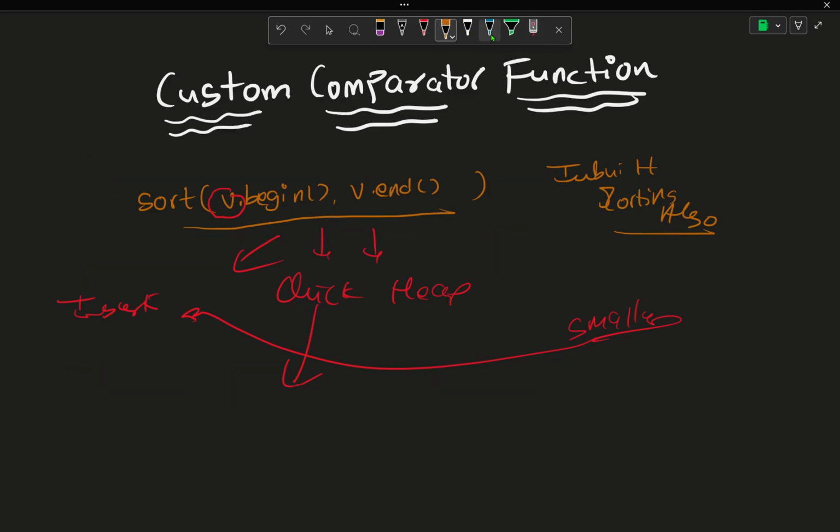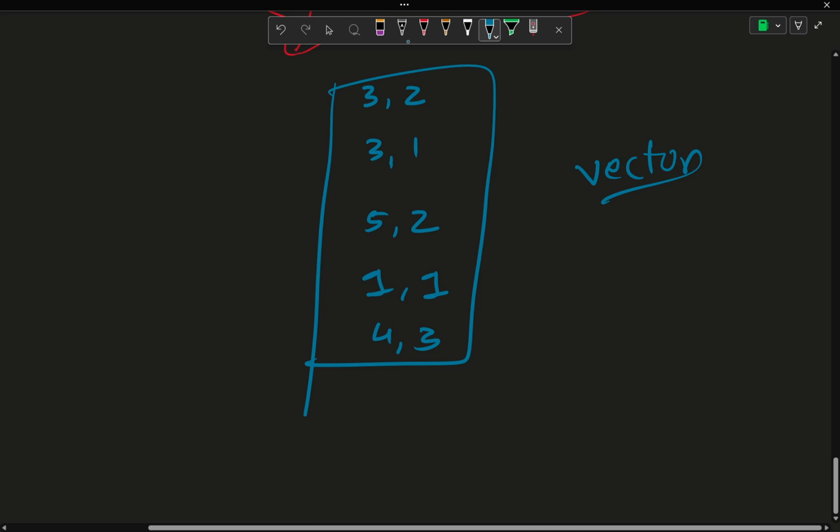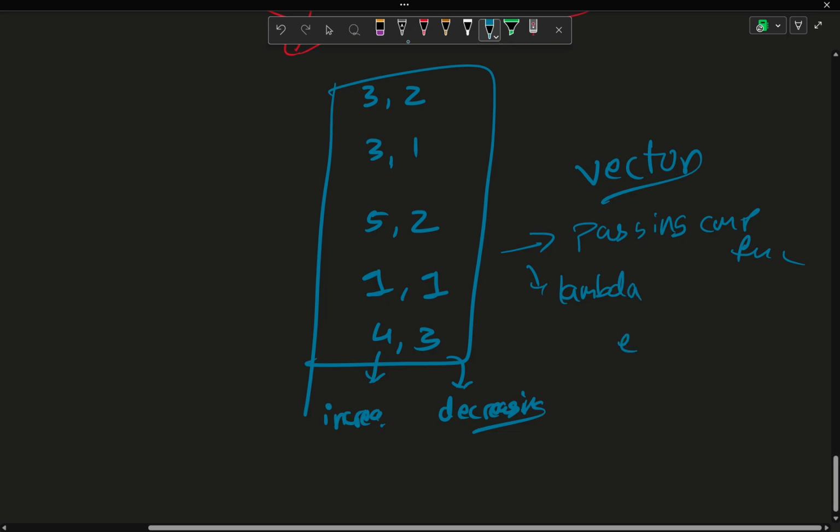Now, if I want some custom behavior, for example, I'm giving pairs in the data structure: 3 2, 3 1, 5 2, 1 1, and 4 3. I have these 5 pairs in my vector, and I want to sort them such that the first element is in increasing order, and if the first elements of any consecutive pairs are equal, I want the second in decreasing order. This is the catch that we are trying to implement. This can be implemented in code in two ways, mainly by passing a comparator function, or by using lambda expressions. We will see both of them.